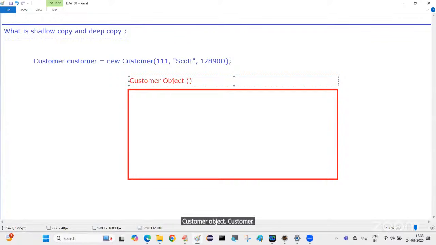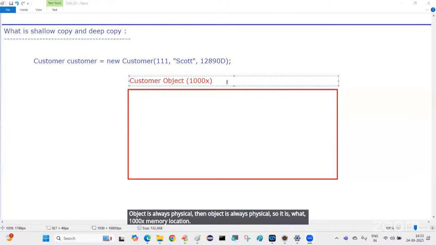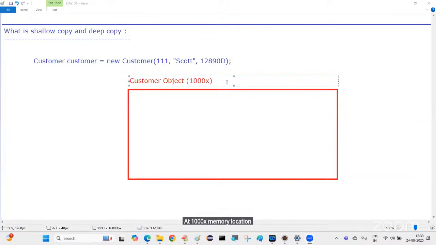Sir, this object is physical? Yes, an object is always physical. So what is the address? The address is 1000x memory location. Object is always physical, so it is at 1000x memory location. At 1000x memory location, this object is created.